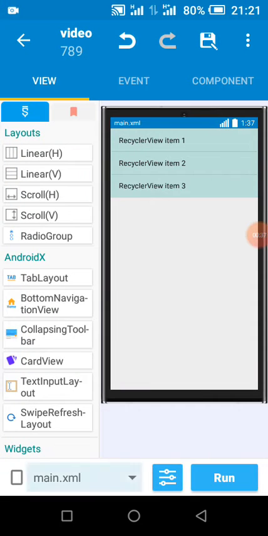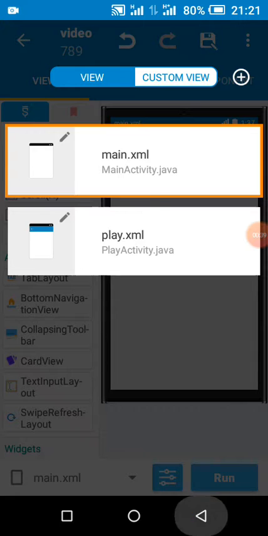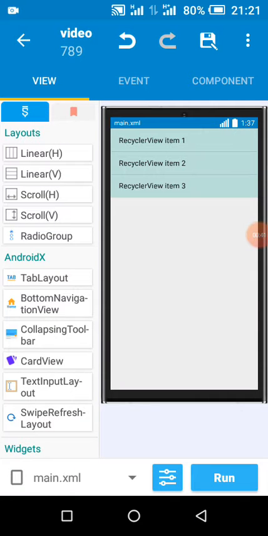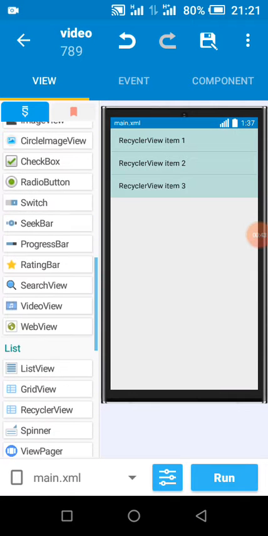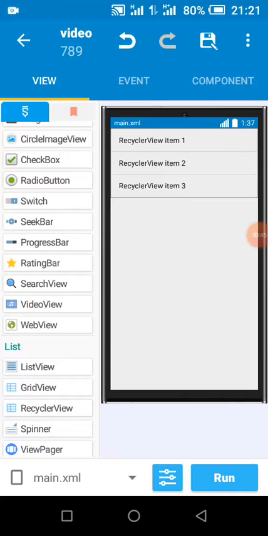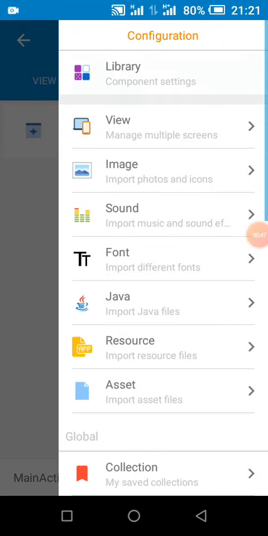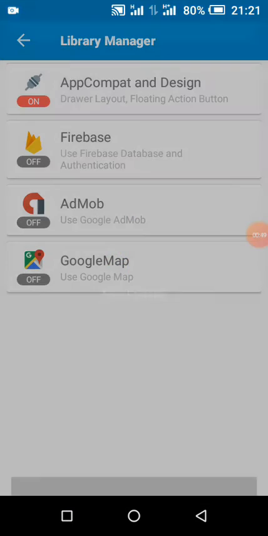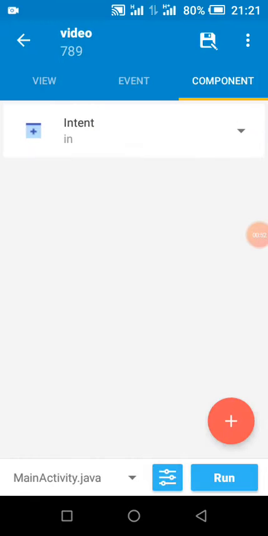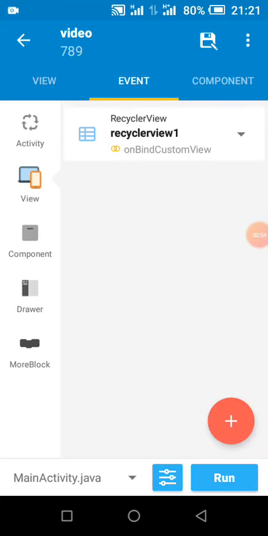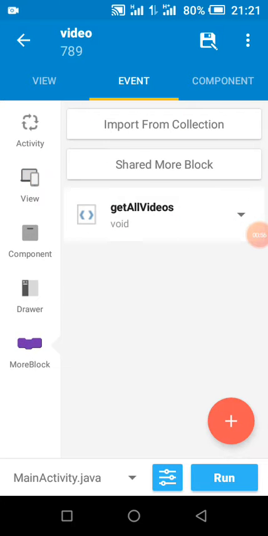When we create an empty project, the first thing we do is we add a RecyclerView. Then I make sure AppCompat is enabled. Then this is my more block. I created a more block that gets all videos.